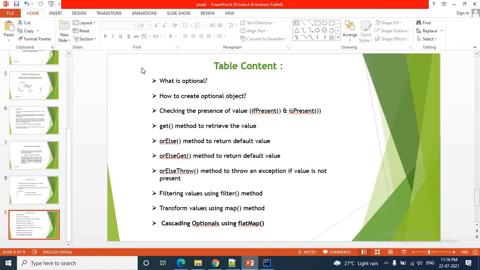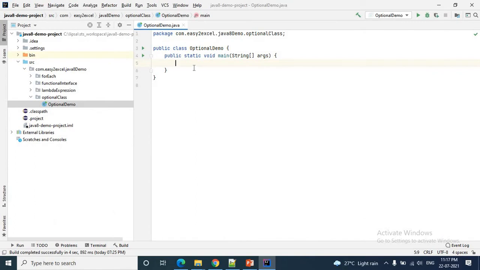So we cover what is Optional. It is a final class which is introduced in Java 8 and present inside the java.util package. It is used to check the null value, and to avoid the null pointer exception, we can use Optional. So the first point is covered. Now we check how to create an Optional object. There are three ways we can create an Optional object. Let me show you how we can create an Optional object.